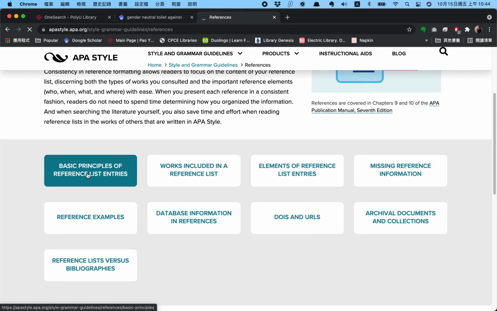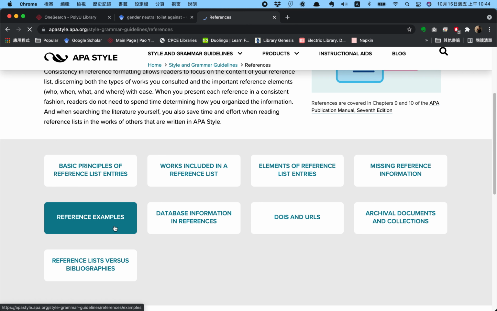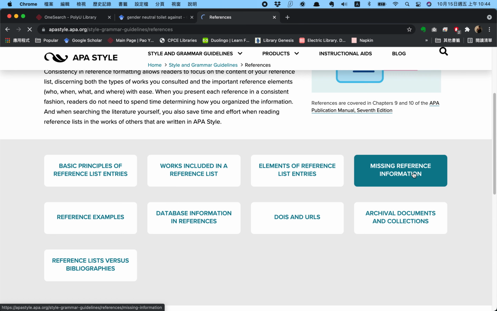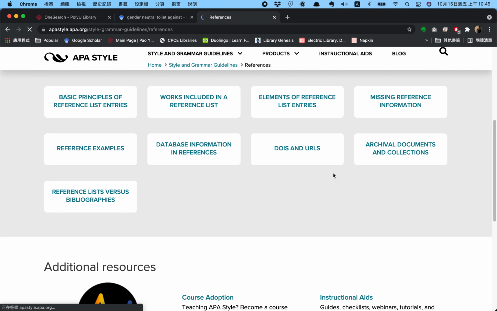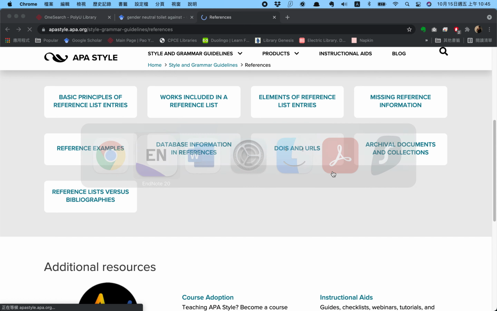So here you've got some basic principles of doing reference lists. You've got reference examples and so on. I'm not going to elaborate further on how you're going to use EndNote or the APA style. You have the resources in front of you where you can look up.